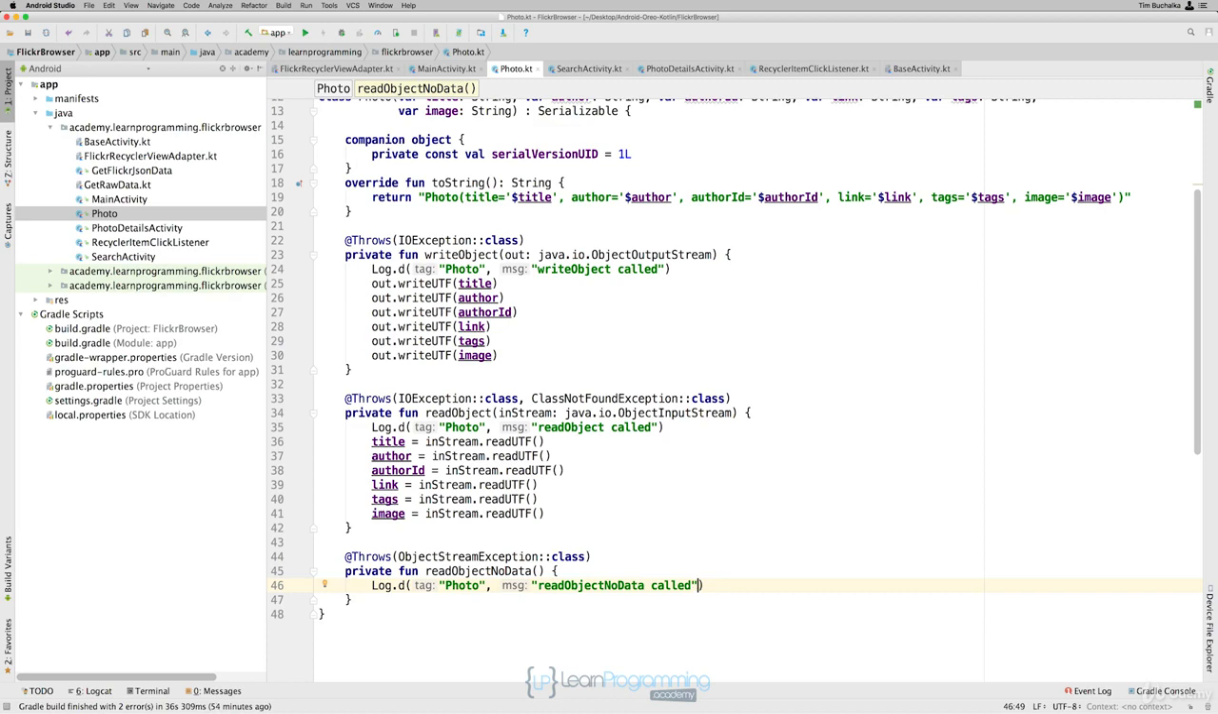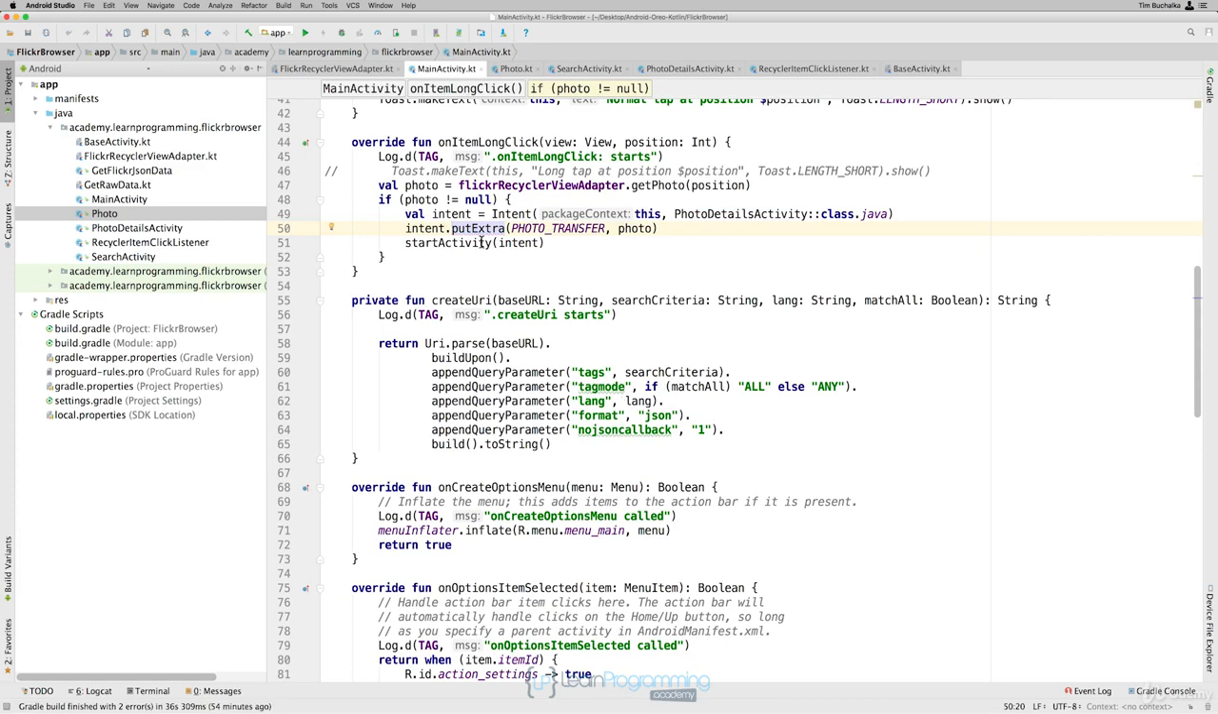All right, so at this point we should find that the error is now fixed back in main activity. Let's go back and check that out. And we can see the intent.putExtra has no longer got any errors. Now in main activity's on item long click, we're using the putExtra function to store a photo object in the intent. Now the key we use comes from the photo transfer constant defined in the base class, and we talked about that before. Now we get the photo details by using the getPhoto function of the adapter and telling it the position of the photo we want. And we have to start the activity, which we do by calling startActivity. You can see that happening on line 51.